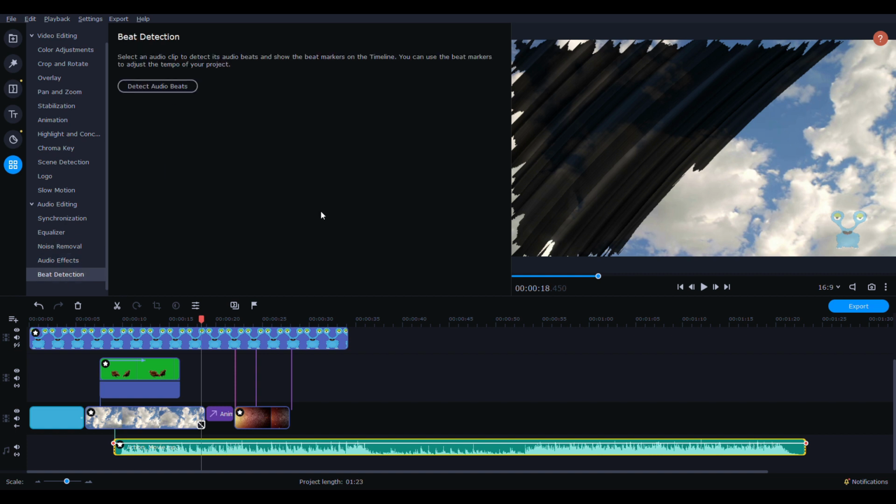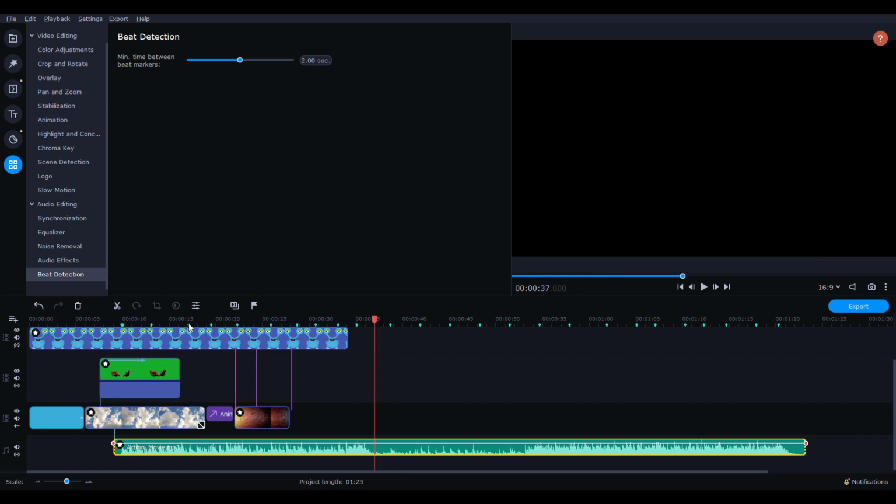And then beat detection. If I detect audio beats, it will... I never use this, so I don't really know actually. Oh, there we go. It shows these little markers on the beats of the music. So you could use that to help you edit, I suppose. Like I said, I never use it.